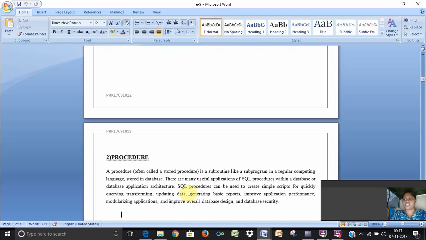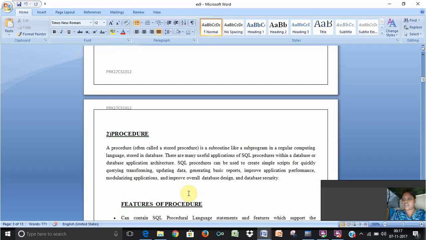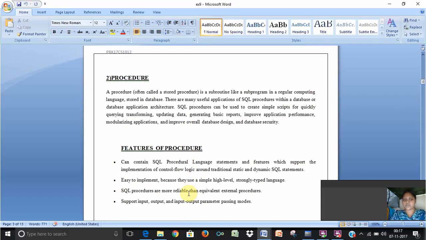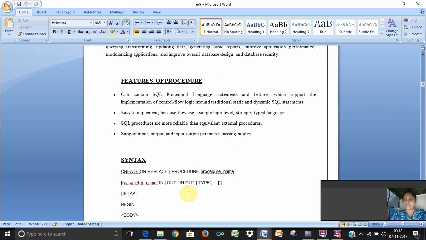So what is a procedure? A procedure is like a subprogram in a regular computing language, stored in the database. There are many useful applications of SQL procedures within a database or database application architectures. We can create procedures in simple scripts for quickly querying and transformation. There are many features of procedures: SQL procedures may be more reliable than equivalent external procedures. It supports input and output parameter passing modes, and this is the syntax for the procedure.